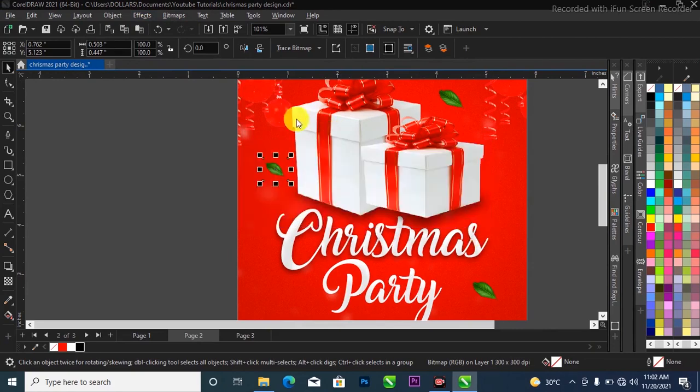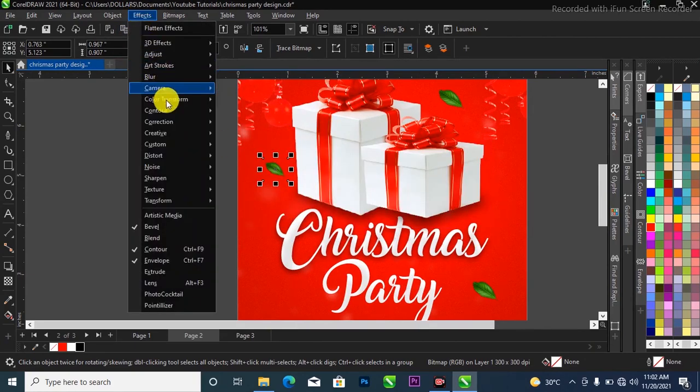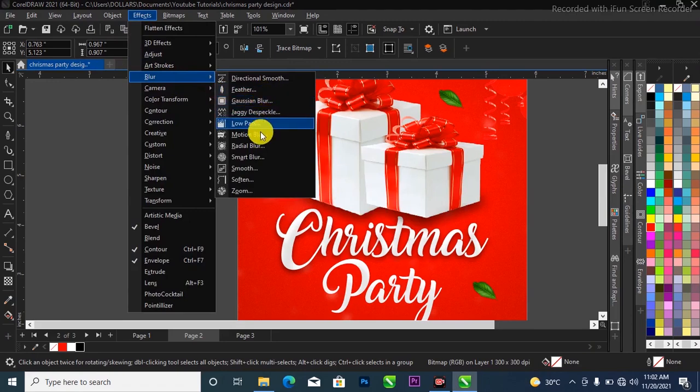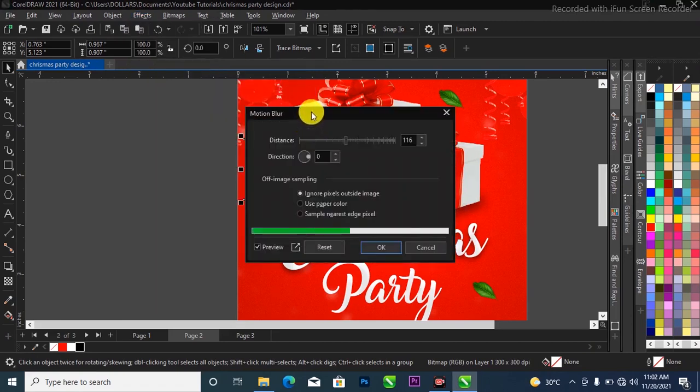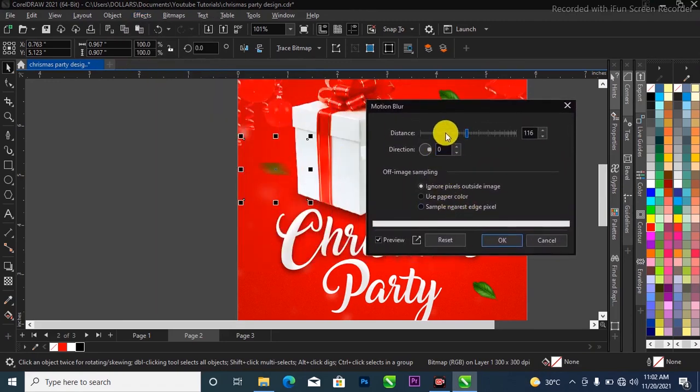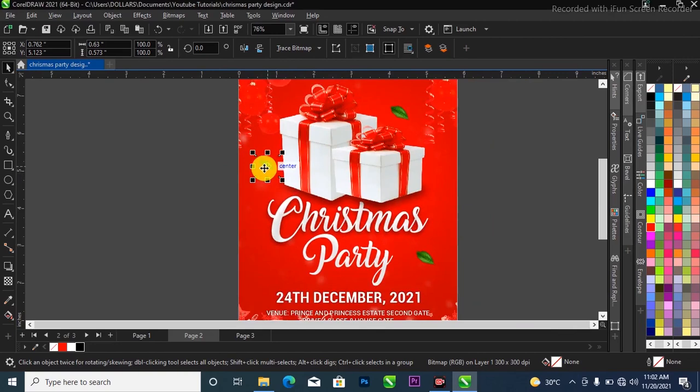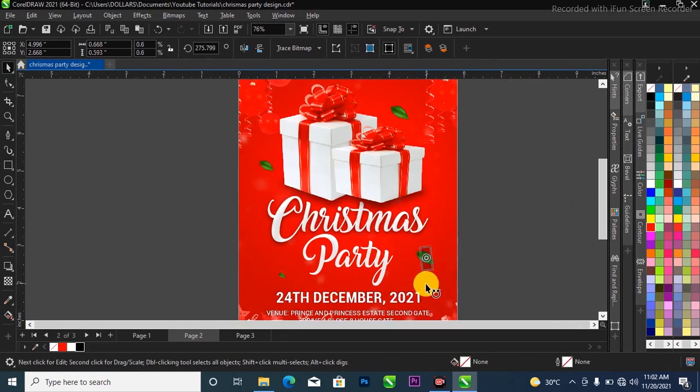Sorry, let me use motion blur. Effects, blur, then motion blur. Yeah, let me try to reduce it like this. Yeah, this is what we're having right now. So I also make a duplicate of this, then bring it to this side, then try to reduce it like this. Then this one, rotate it this way, like this.